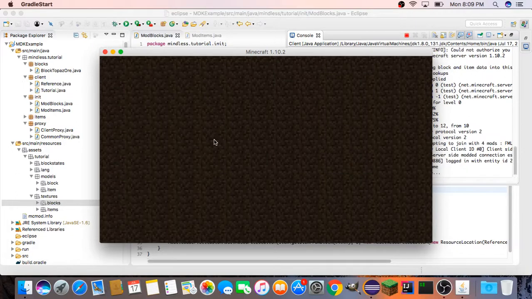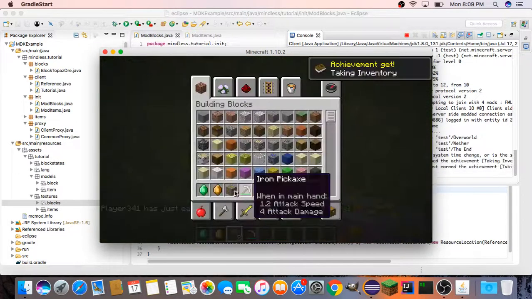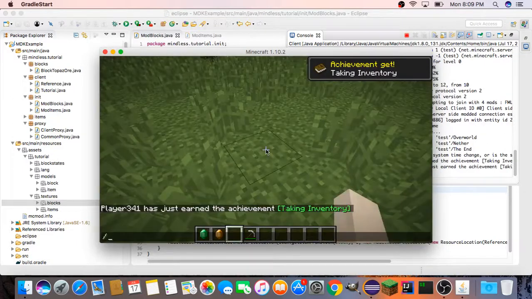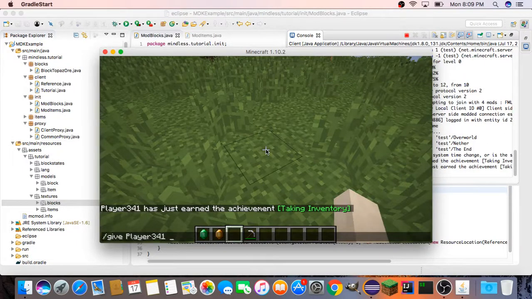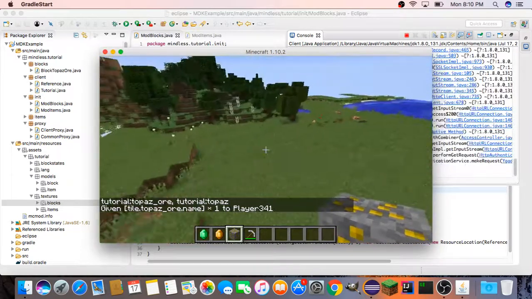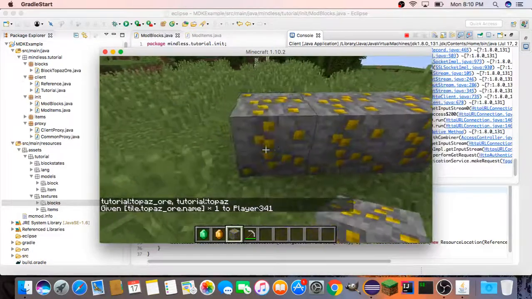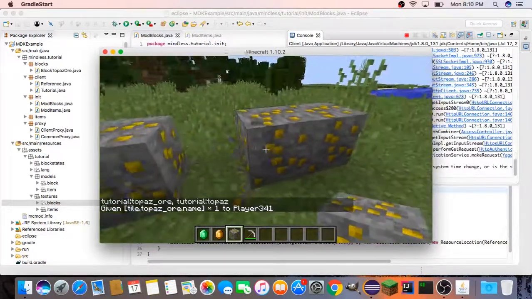But if I get rid of it, do /give your name and then, oh god, now it's raining. Tutorial Topaz, and we've got it. Now we haven't got the name yet, but as you can see, we got the block state model all done. You can place it in everything.